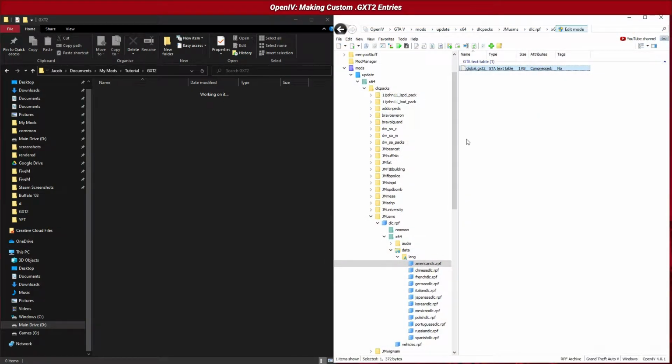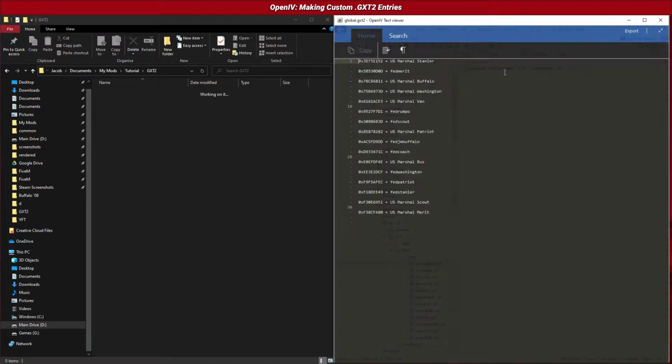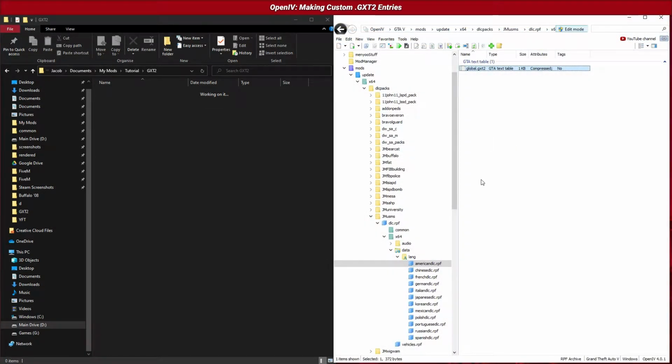When you're in game and it displays your location and the vehicle you're in, this is what's responsible for things such as that. Obviously this isn't just for vehicle names, it can be for pretty much anything, but for the sake of this tutorial we're just going to be looking at vehicle names. You'll see in here it's got hexadecimal strings followed by text strings. So if you're looking to make a custom vehicle name, this is where you're going to want to do it.